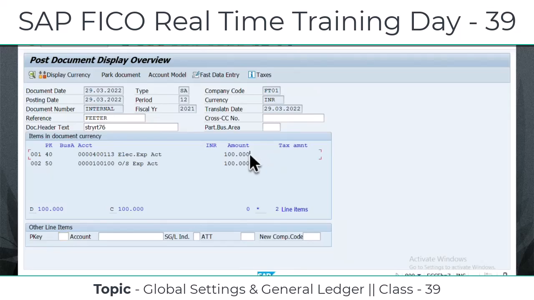See here, electricity expenses account to outstanding expense account, instead of entering each and every detail. Multiple ways are there. If I would like to generate the same document, then I can use post with reference. Otherwise, you can post it manually also. That's up to you. Our objective here is how to create an open item.